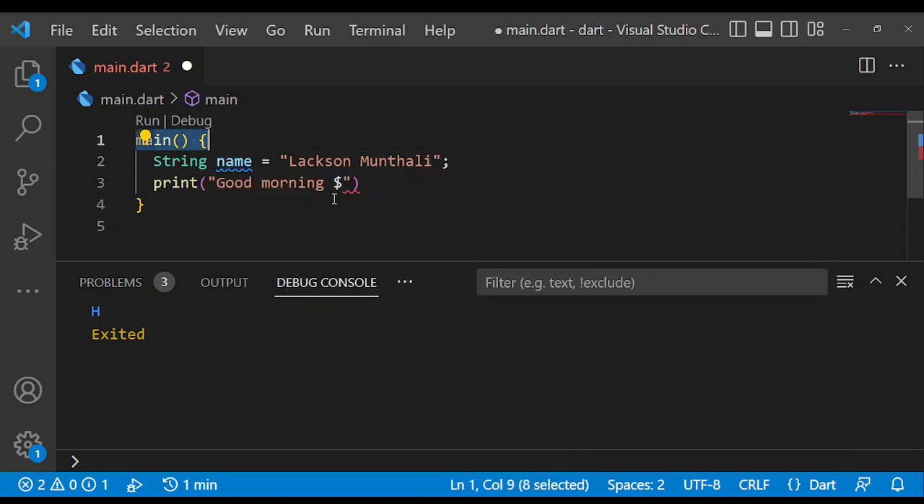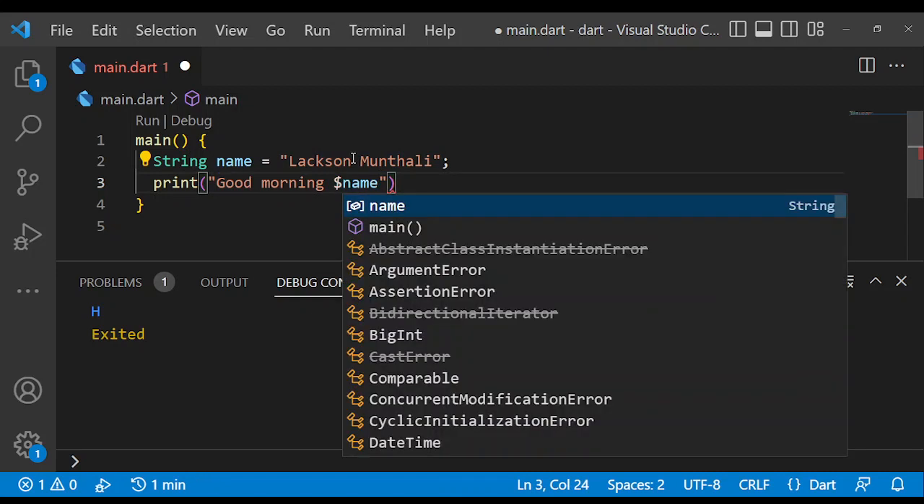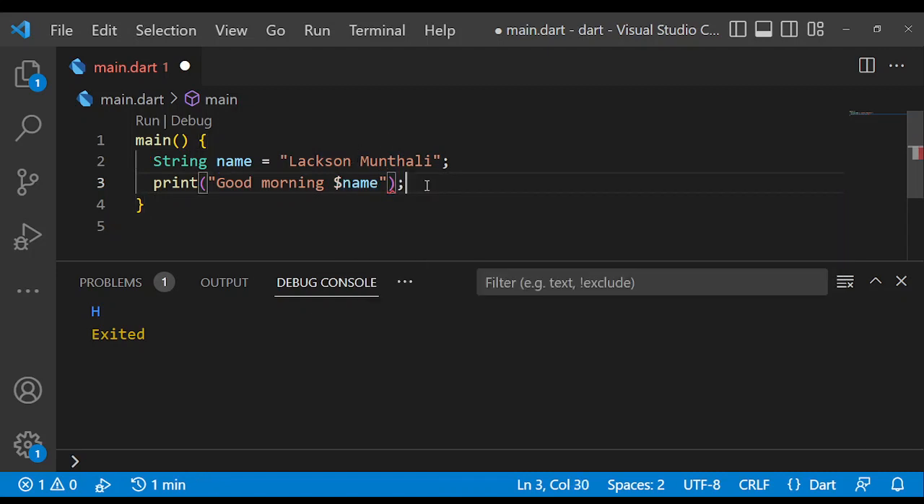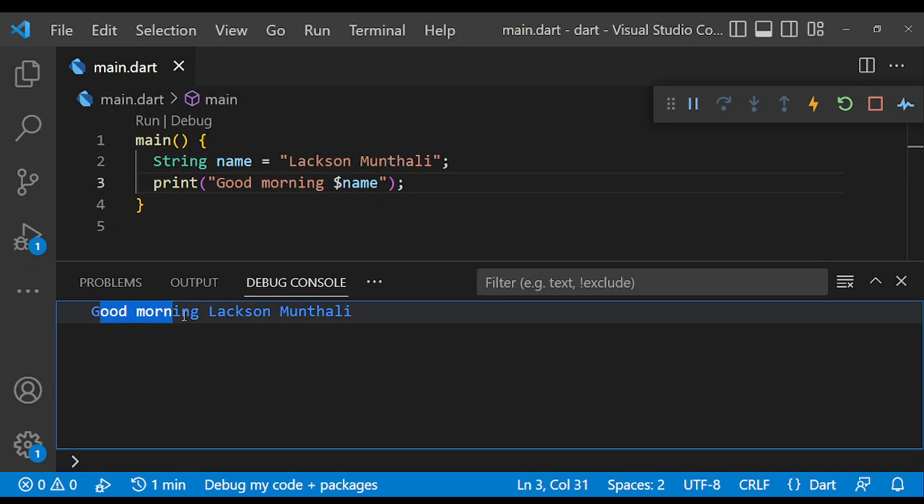Interpolation uses the dollar sign, as you can see here. So we just use the dollar sign and use the name like this. If we don't add the dollar sign, the name will be treated as one of the characters in this string. So for us to make sure that it treats this as a variable, we have to add the dollar sign in front of name like this. And we make sure that we end the statement with the semicolon there. If we run this, you notice that it's going to say good morning, Laxon Montali.